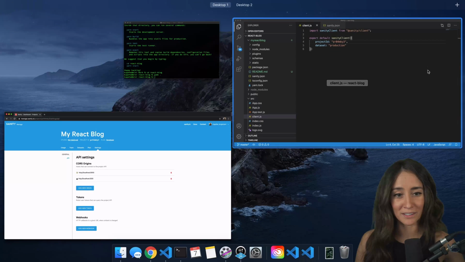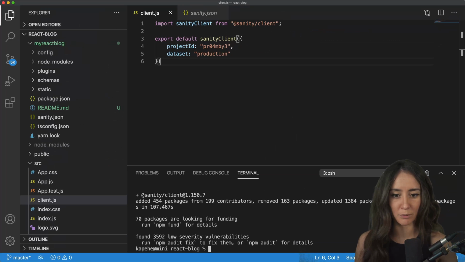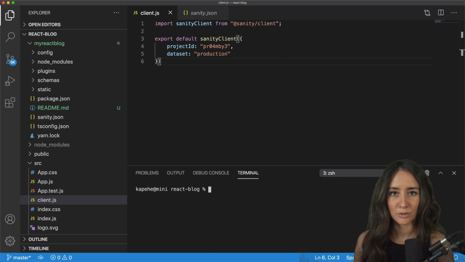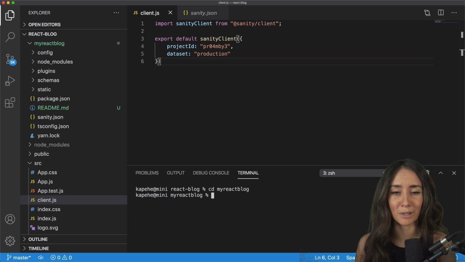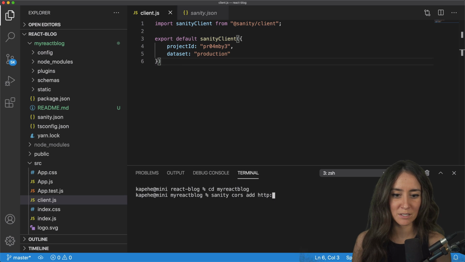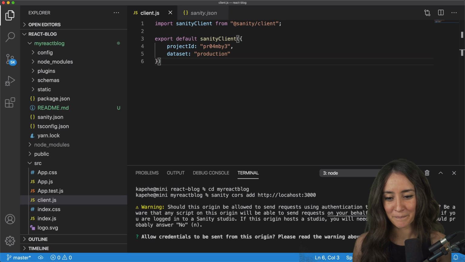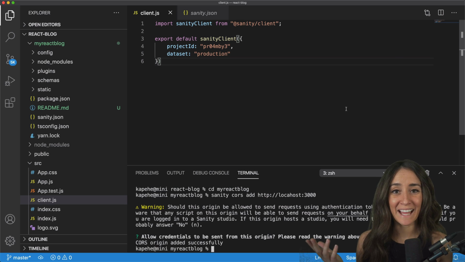The second way to do this, if we come back into our project, let's bring up our terminal again and let's clear this out. If we wanted to run the command to add it here, we need to cd into our Sanity Studio, which we called my React blog, and in here we need to do sanity cors add http://localhost:3000. So that will also tell the same thing that we did on the manage page. This is just how we do it within the terminal. I don't need to push enter, but I guess I will. Yeah, so allow the credentials, yes. And it has been added successfully.